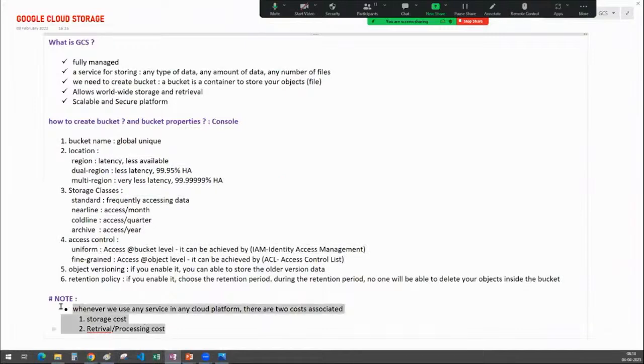And I have mentioned in my notes that whenever you use any service in the Google Cloud Platform, there are two costs associated: one is storage cost, and the other is retrieval cost. Tomorrow we will see this point. So these notes I will provide to you guys.